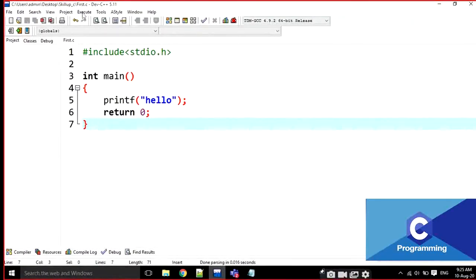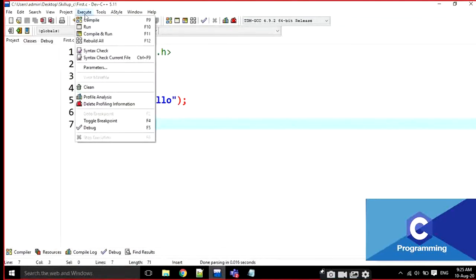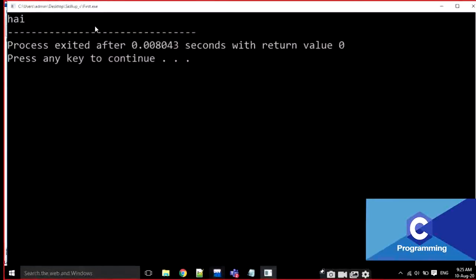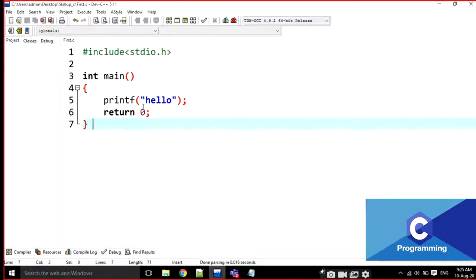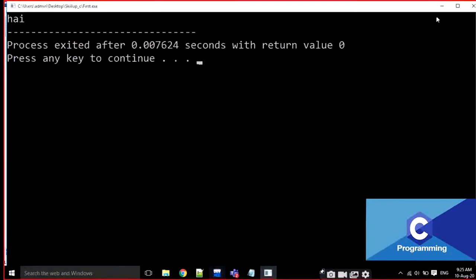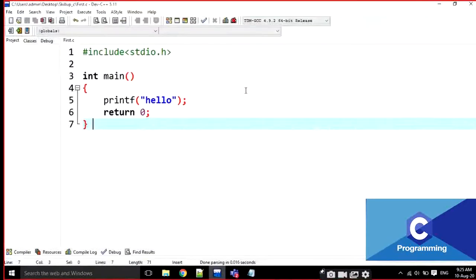Some students think there is no need for compilation here, and go directly to run. Look at the output. What is the output here? It is showing hi. But I already changed it to hello. Then why is it showing hi here? That means it runs on the last modified compilation state, where it prints hi.